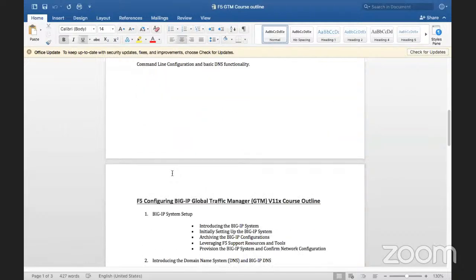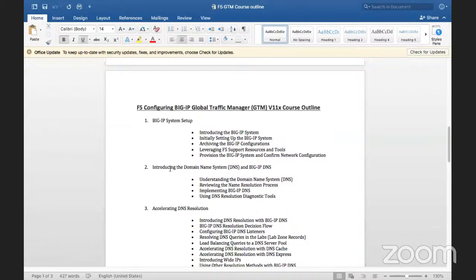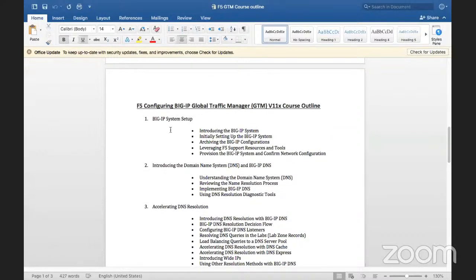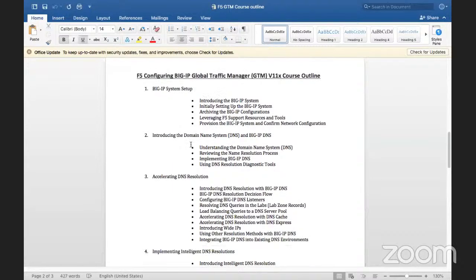Basically, we have divided the whole course into 10 segments or 10 chapters. First, we will see how to set up the BIG-IP. Second, the introduction of the DNS and the BIG-IP. Basically, what's the difference between a legacy DNS or DNS server and the GTM? We will cover that.